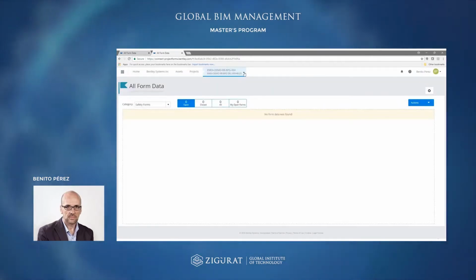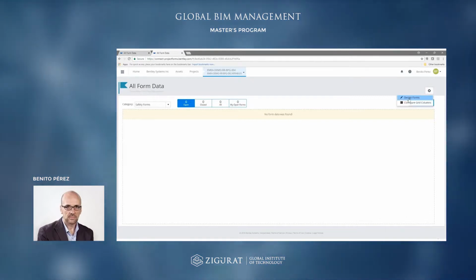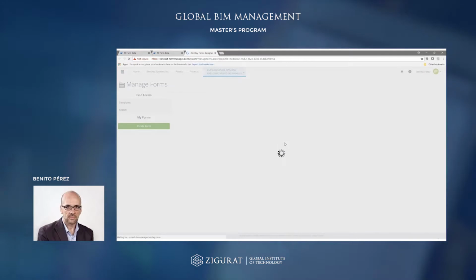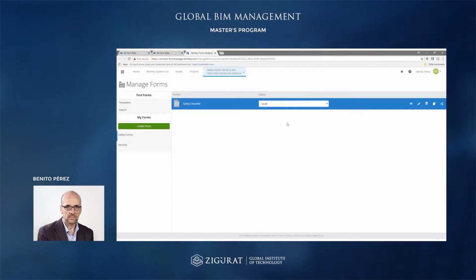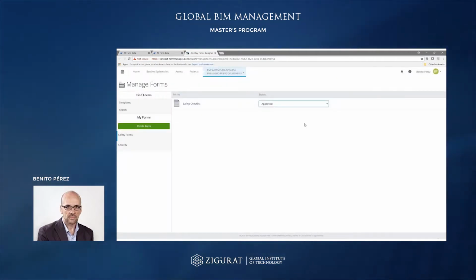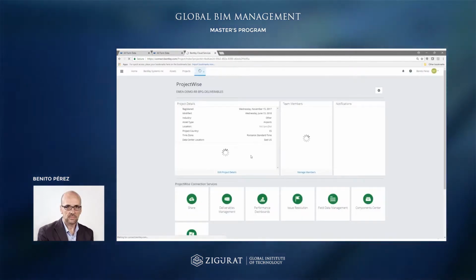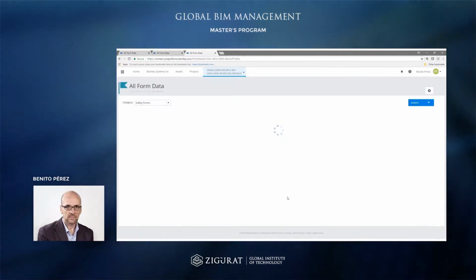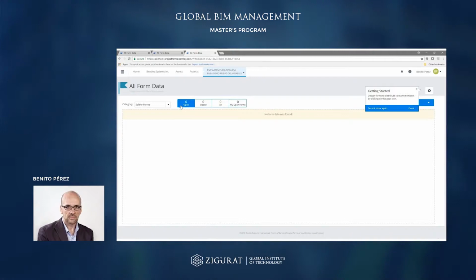Why? Because our forms are in draft state and nobody will be able to use a form unless it is approved. So we need to go to the design forms, look for the form that the administrator wants the user to start to use, and move it to approve. Now that it's approved is when our field workers will be able to use the forms that the administrator has created.